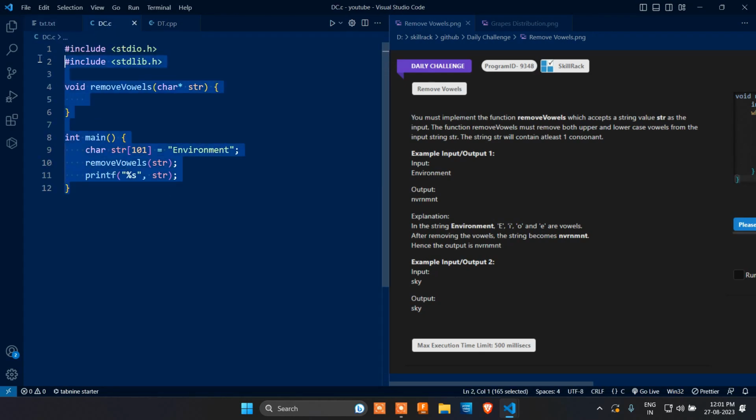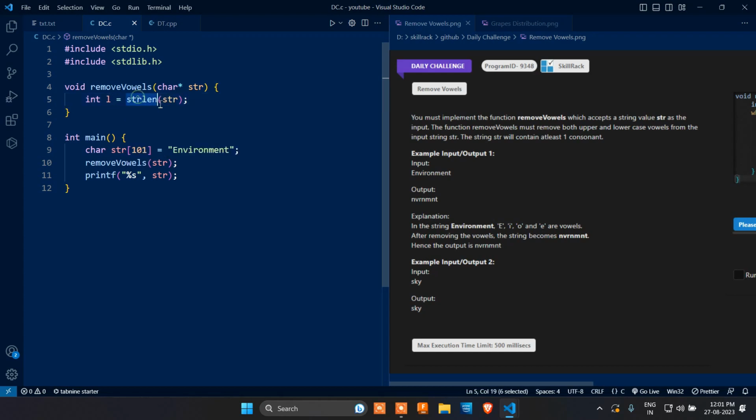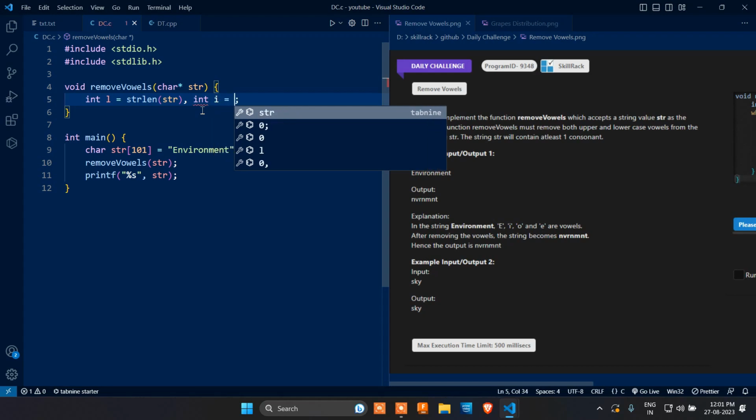So this is the template of the given code. Now we are going to implement our logic inside this remove vowel function. First we are going to find the length of the string, so len is equal to strlen of str. This function gives the length of the string str, and then we are going to initialize our pointer i. Initially it points to the 0th character, that is 0.